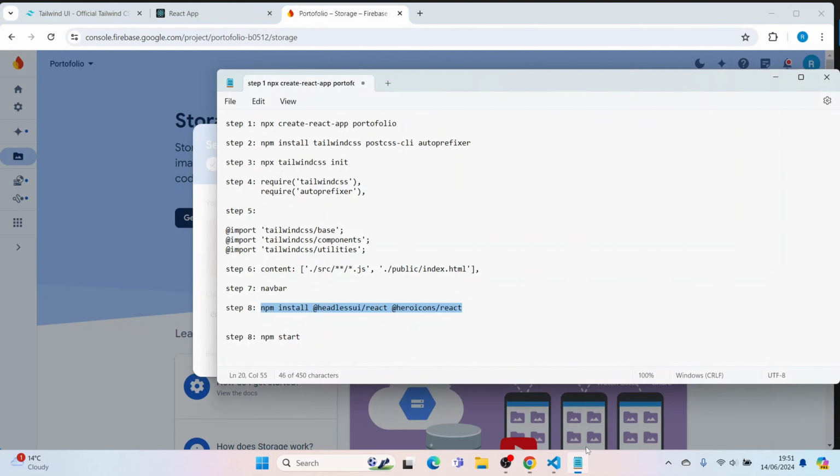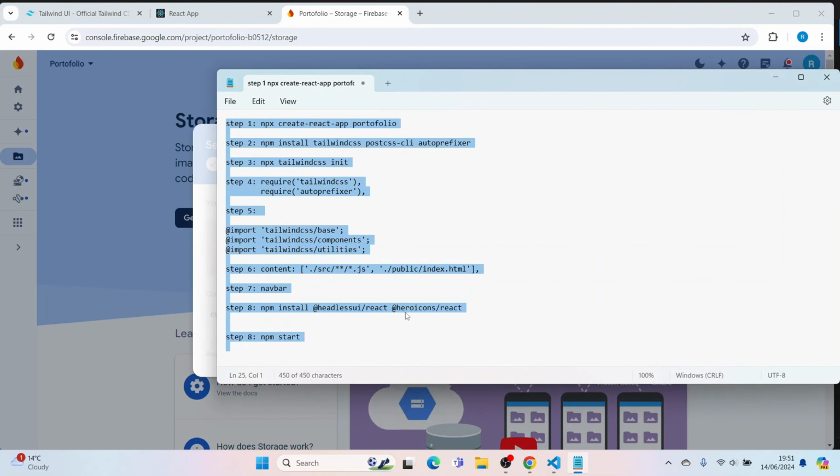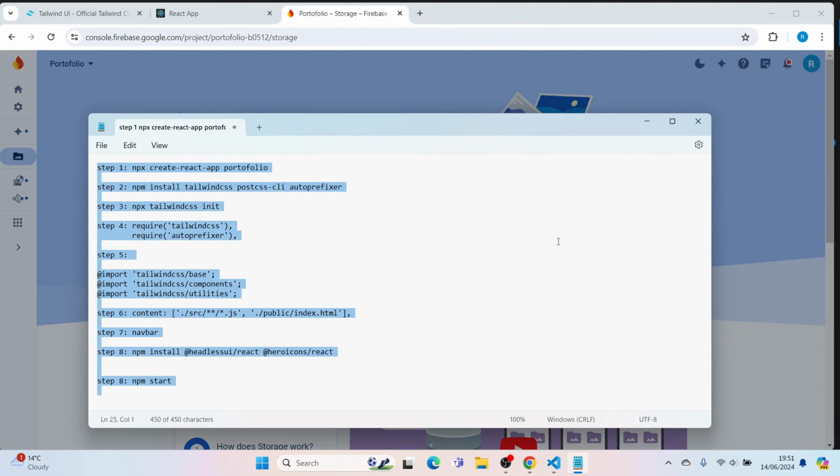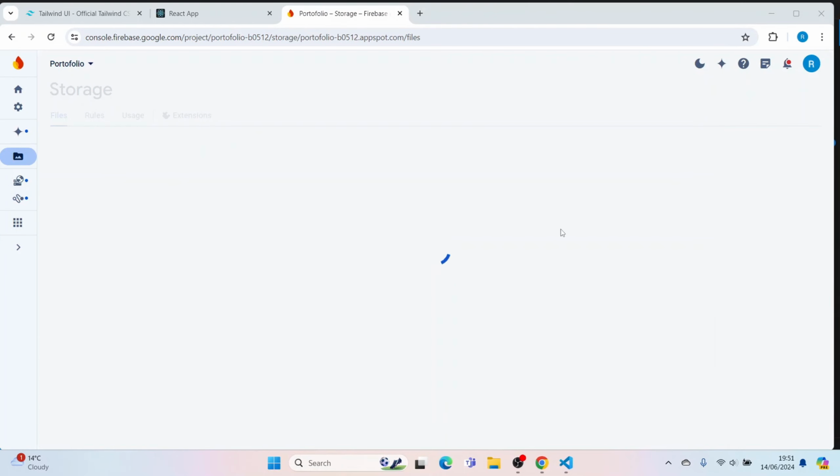Now, going back to this, I said I will leave this. When you are starting a server, you do npm start, which is the 8th step. We don't need this anymore. We can get rid of this, but I will put this below the video so you have it with you as well.